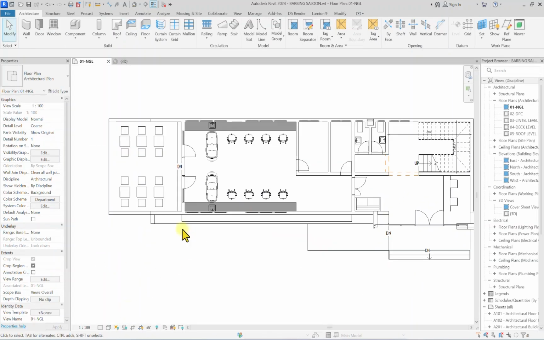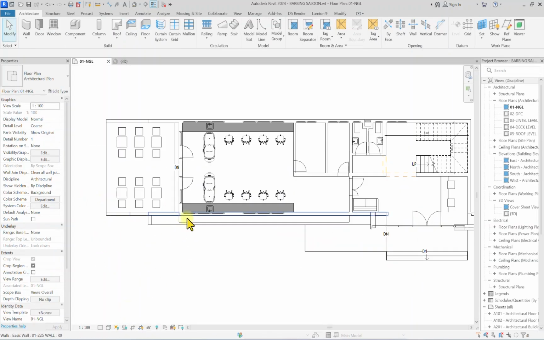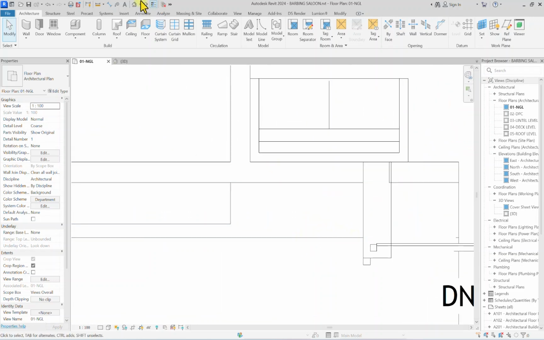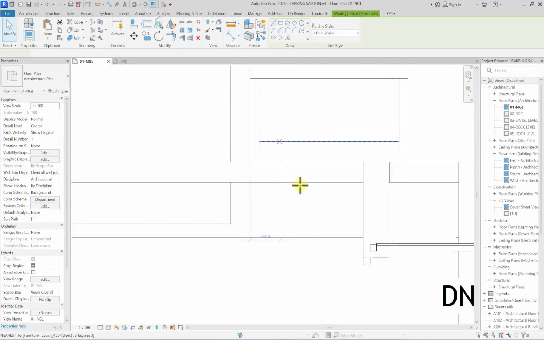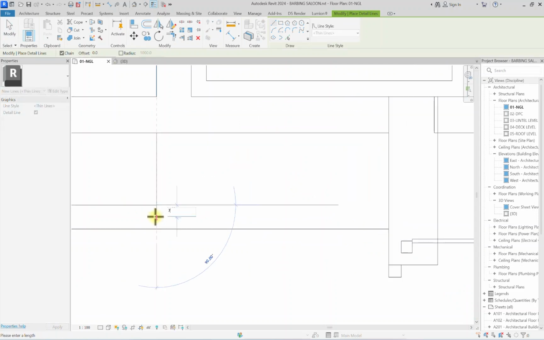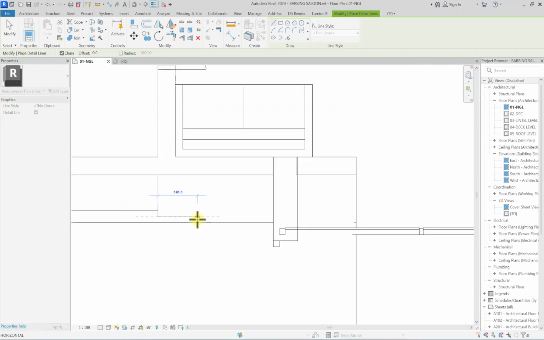So now the next thing we're going to do is draw a cutting wall. This cutting wall is going to be along this line. The only thing is I'm going to go to annotate, click on detail line. Then I'm just going to draw a line from this point to about 75 millimeter. So this line is going to basically be my reference line. So I'll just draw it up to this point.